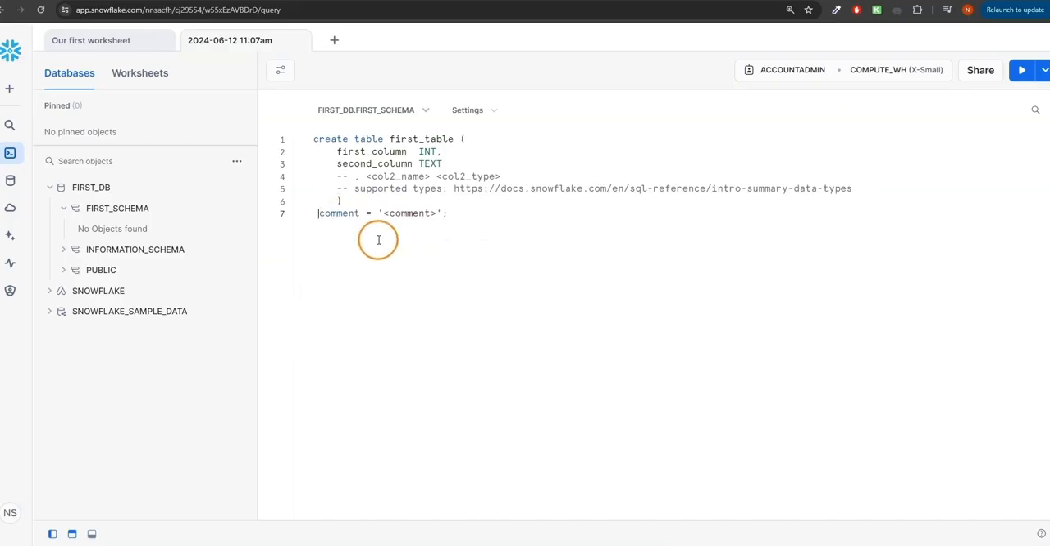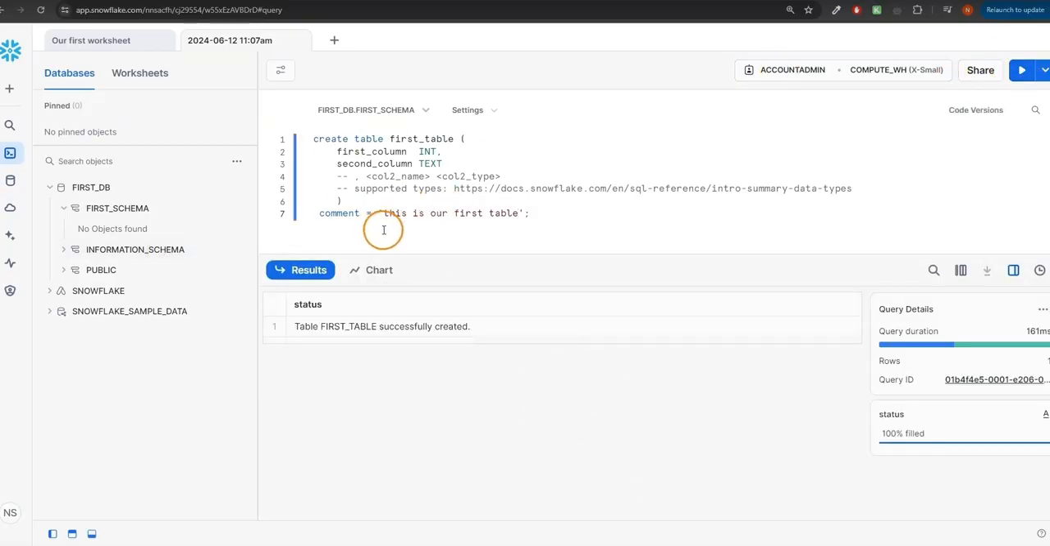And we could also comment this out. So we remove those two dashes, and then we could add a comment. So we say this is our first table, and then again we create this using the account admin. So per default, the account admin will be then the owner because we created. And then we have full privileges on this object because we have created this object. Okay, so if I execute it like this, I can see it is now available.